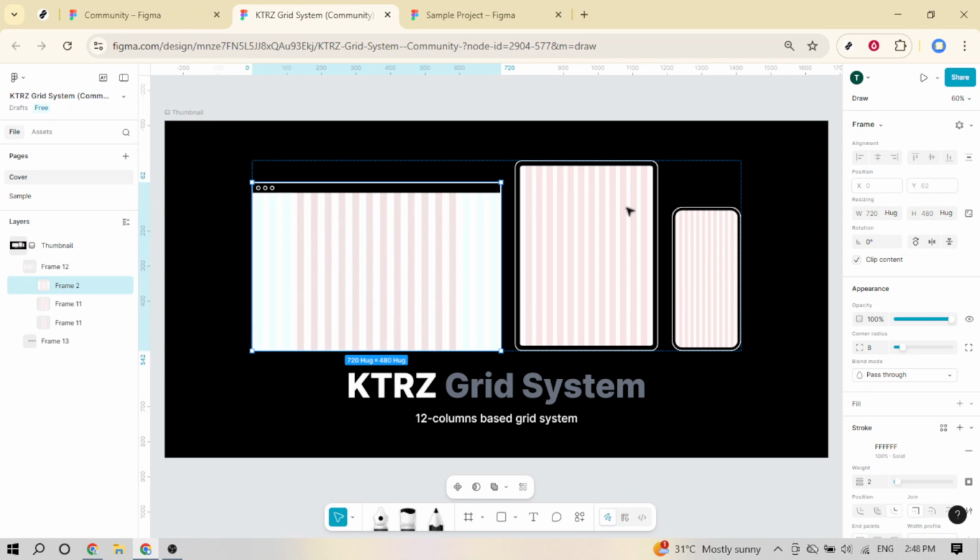Next, click Open in Figma. This adds the community file to your workspace so you can inspect it and copy what you need. Give it a moment to load. Once it's open, locate the frame or component that contains the grid system. Many files clearly label frames by device size or column count, which makes selection easy.